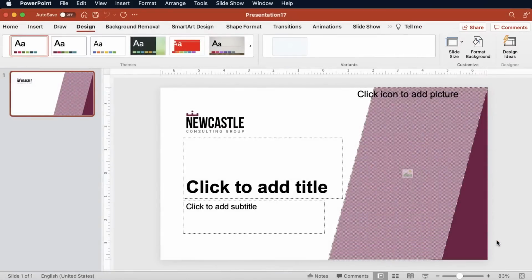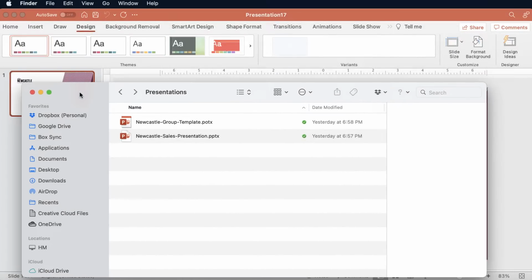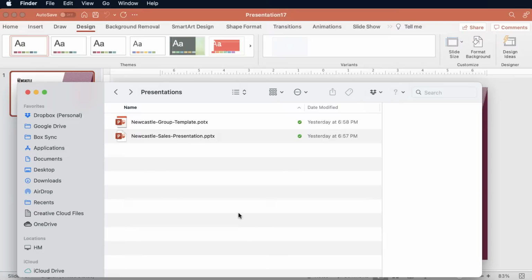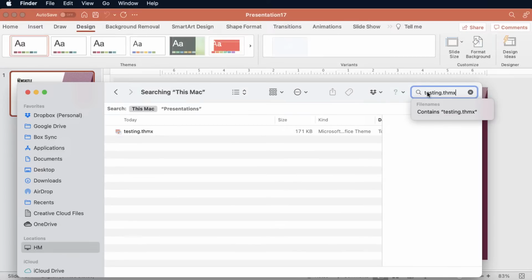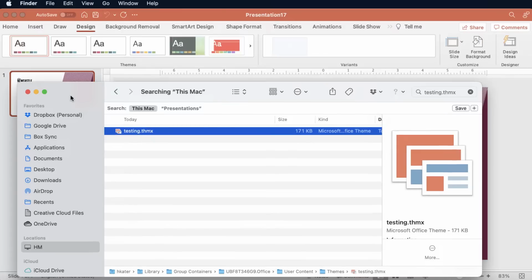And now when you save it, this is going to go into your themes folder. So now you can just go open the folder. For example, in this case, this is the presentation folder that I want to share with my client, and I want to look for that theme. So I'm just going to search for it, and you'll notice right away it shows up because that's the only file on my computer with that name.